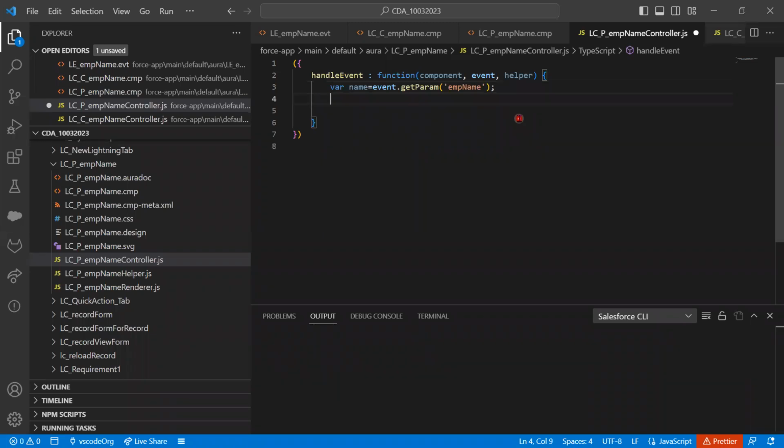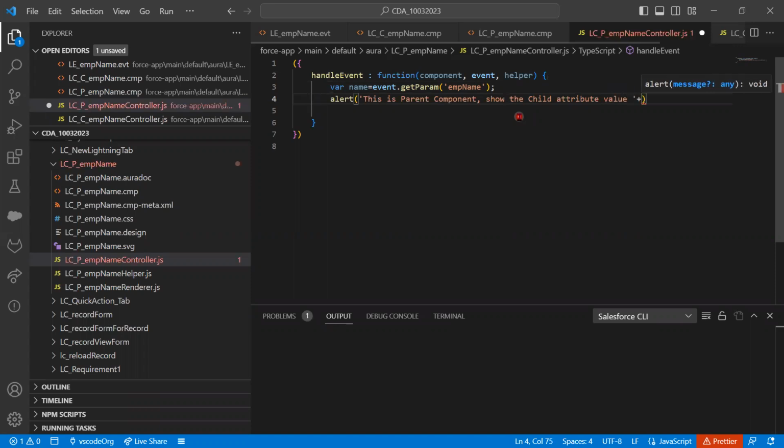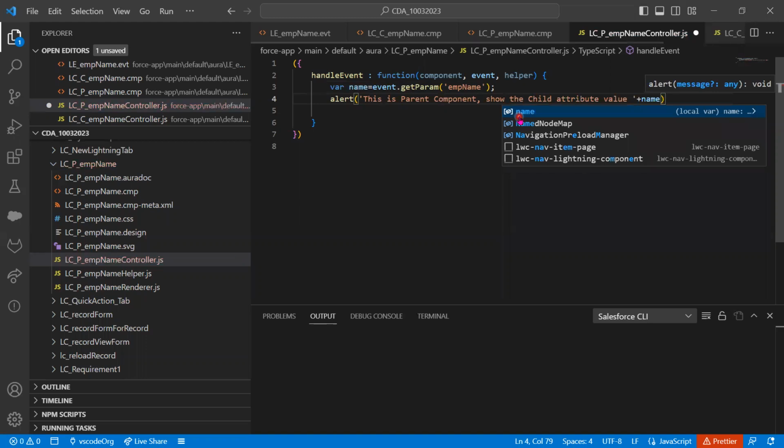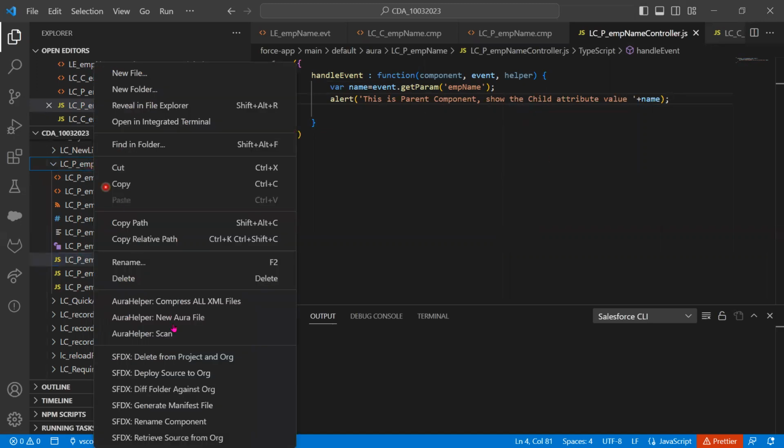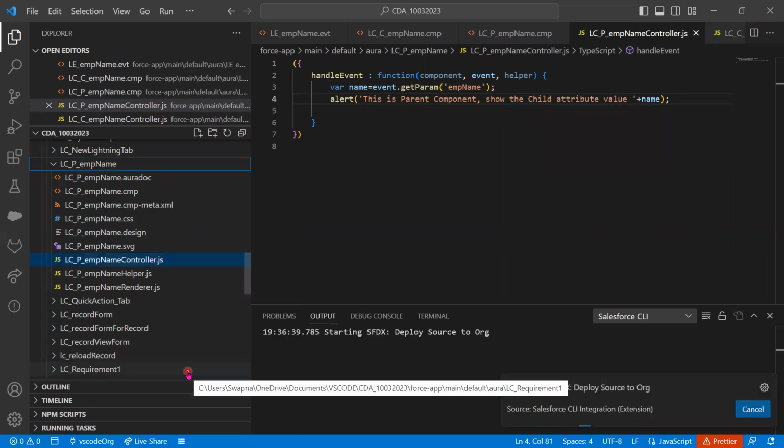So just to show whether it is coming or not, I'll put an alert. I'll say this is parent component showing the child attribute value. So I'm going to print that value here, which is name. Done. Now this parent component is also done. Deploy source to org.